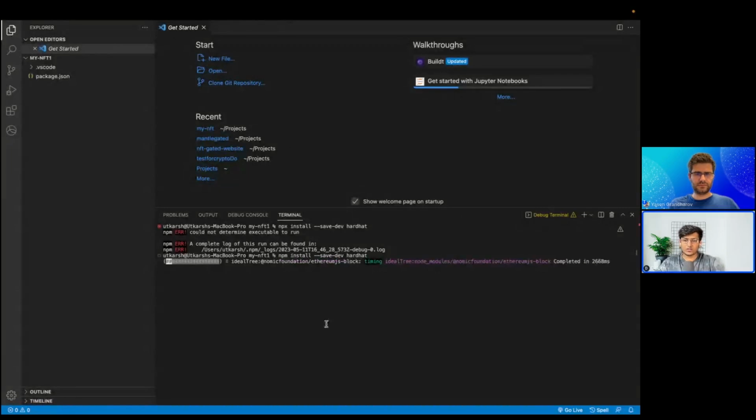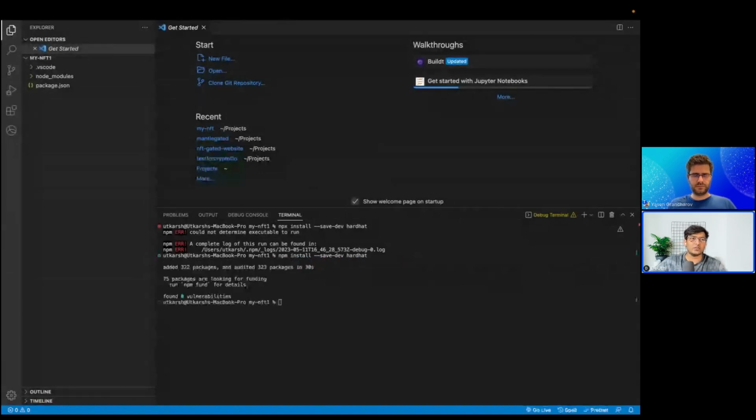Then we wait for it to install. What npm does is it's a command to install the Hardhat Ethereum development environment. It gets saved as a dev dependency, which is basically a dependency for the Node project, right? Yeah, I think it is done. It says zero vulnerabilities found. So okay, I think we are good.